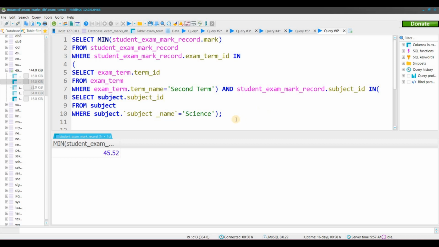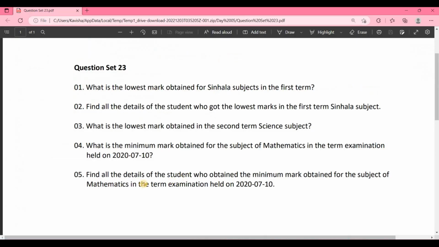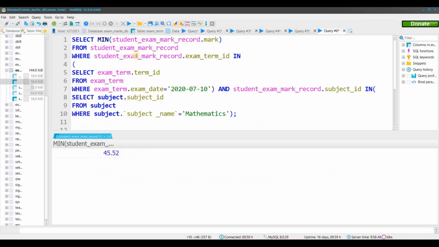Now I am going to discuss the fourth question. In the fourth question, we have to get the minimum mark obtained for the subject of mathematics in the term examination which is held on this date. So it is like the other questions, with some different conditions. So let's see. Here's the query for the fourth question. It is also like the previous questions. First, I have taken the minimum value of the mark column.